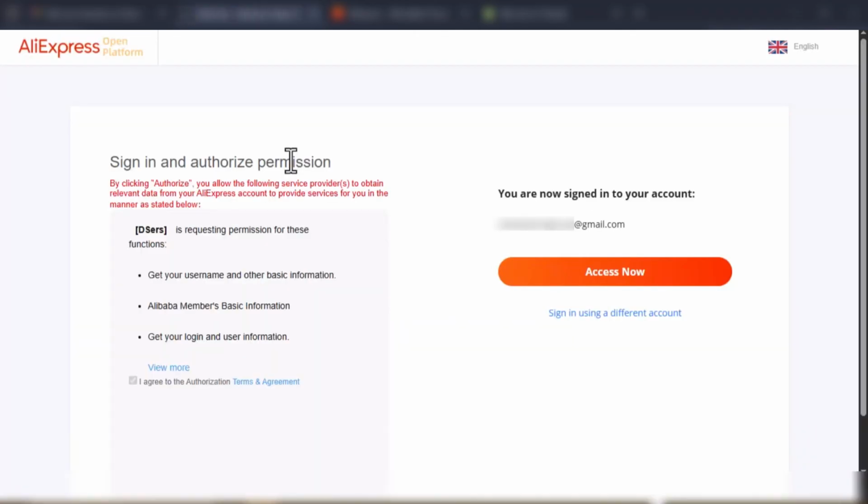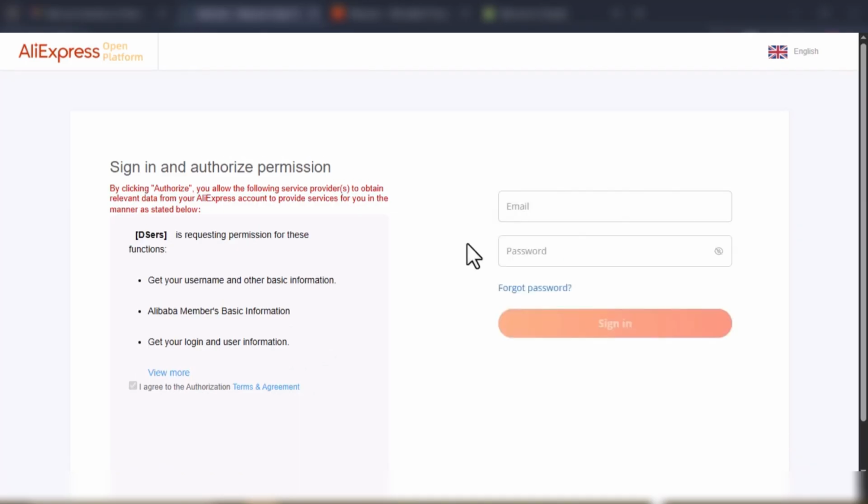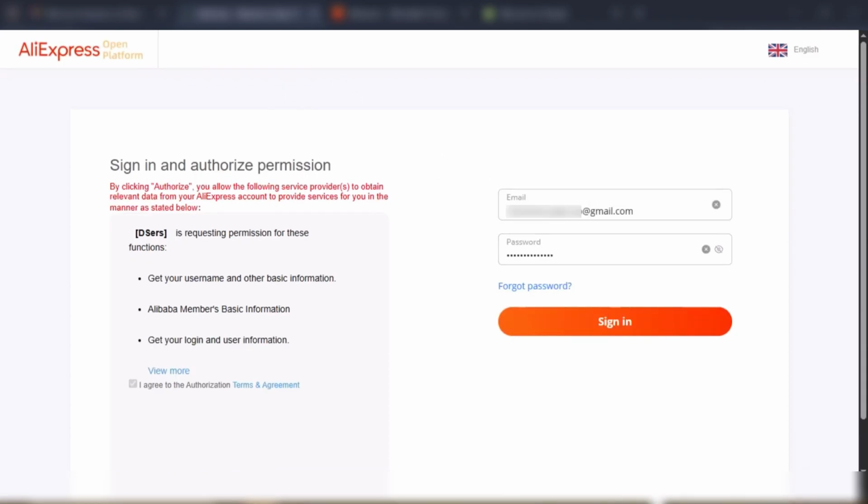Alright, now we're seeing the final confirmation screen from AliExpress. DSers is asking for permission to access certain information from your AliExpress account, like your username, login info, and basic profile details. This is completely normal and necessary for DSers to sync your orders, track shipments, and help manage your store automatically. So let's click access now to complete the connection. Now they're requesting your email address and your password. So once you're done, just sign in.